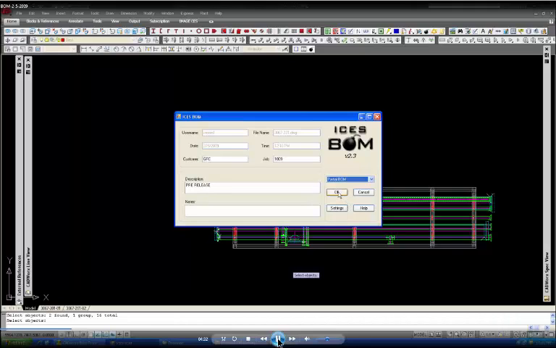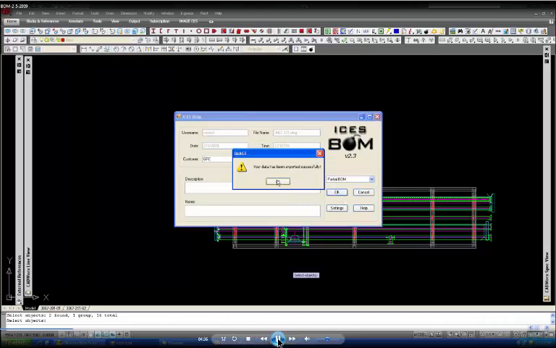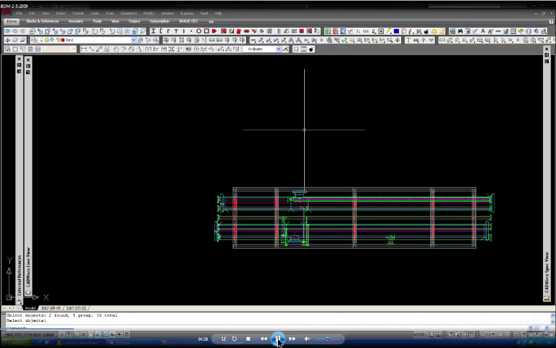Now we're going to go ahead and select OK, and at that point it's going to extract that information out of the model, and it has saved a snapshot. I want to explain, a snapshot is a data dump from the model at a given point in time. It extracts all the information out of the model that you select, and it saves that for future use.